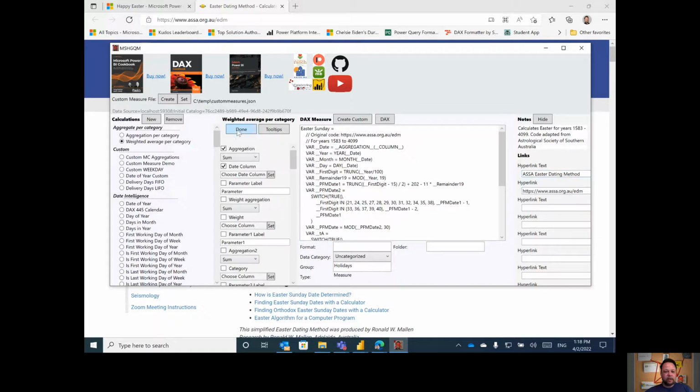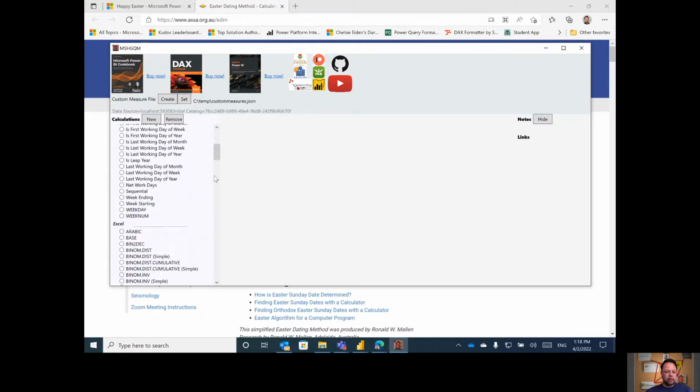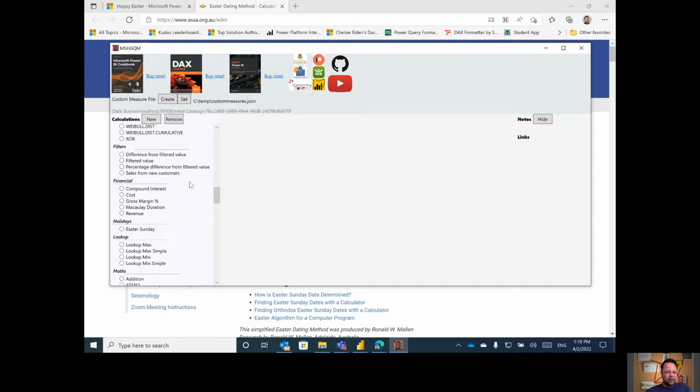Say done here, done here, choose date column. Tooltips are working. We're all set up here. It's time to create custom. So everything looks like it's good. Create our custom. Say done.